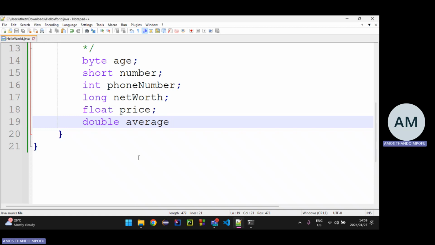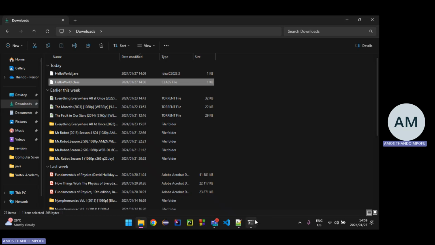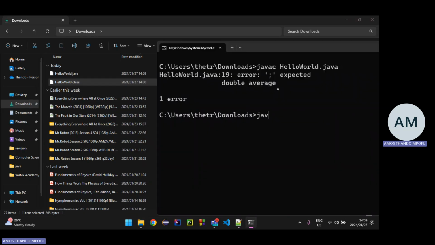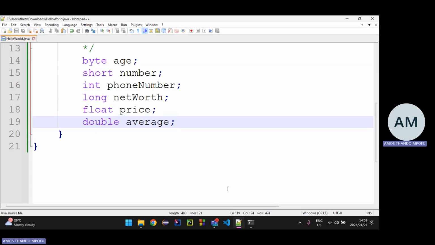Let's see where line 19 is. There's line 19 here, it's expected here. So I put the semicolon there. If you pay attention to what it's saying, you can really understand and not have issues writing your programs. So HelloWorld.java, let's run it again and see if there are any errors. Boom, there are no errors, right? Because I followed the rules that Java has. Every statement must be terminated with a semicolon. So I did follow the rules.